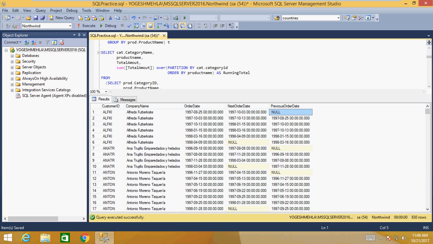Now this is the LAG function. For the first record there will be no previous value. For the second record it is getting the first record value here, and for the third record it is getting the second record value.